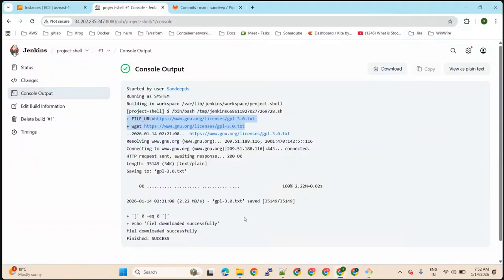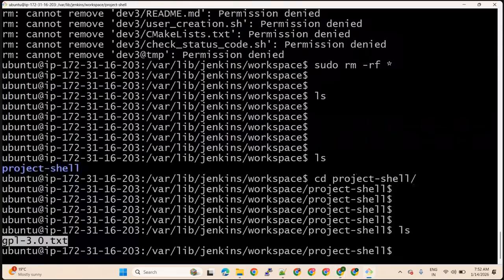So which file are we downloading? The file we're downloading is gpl 3.0 txt using the wget command. So are we able to see this file? Yes. Correct. Whatever build that you trigger, it will store it in the server itself. Similarly to the file that you downloaded, the build will get stored in the server.